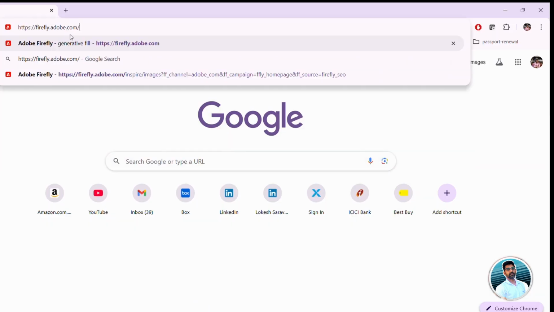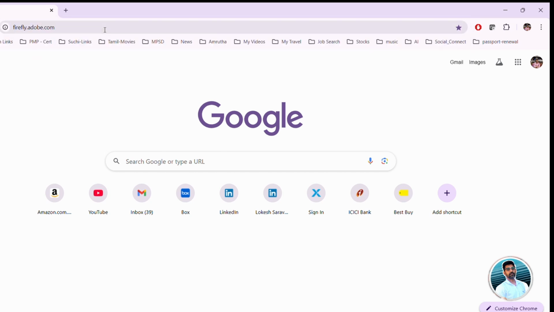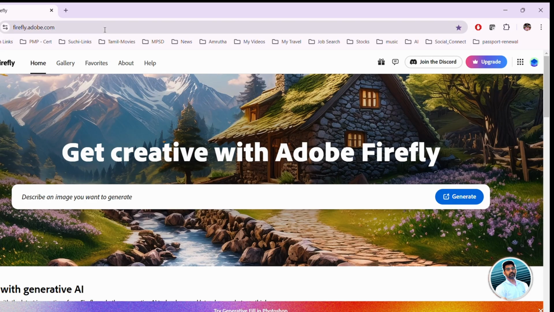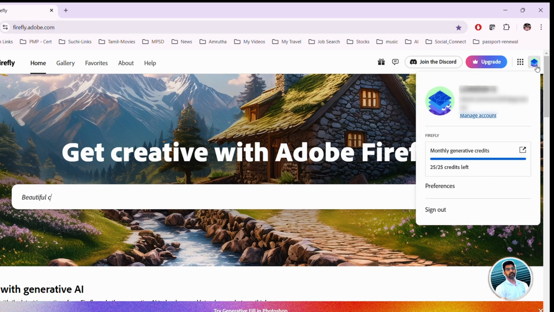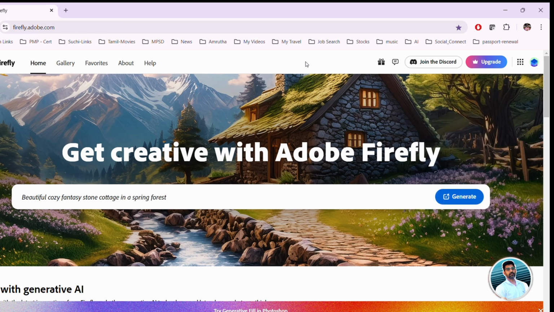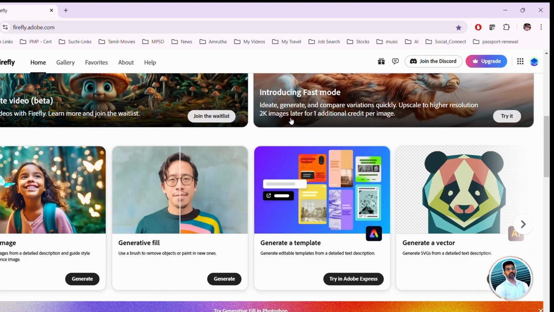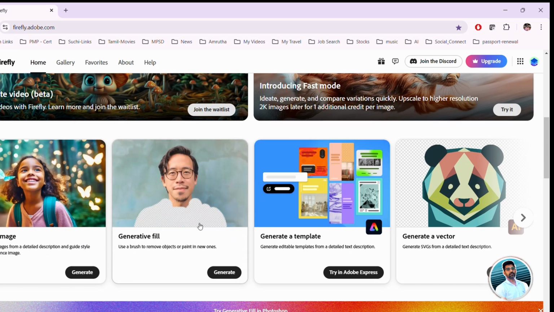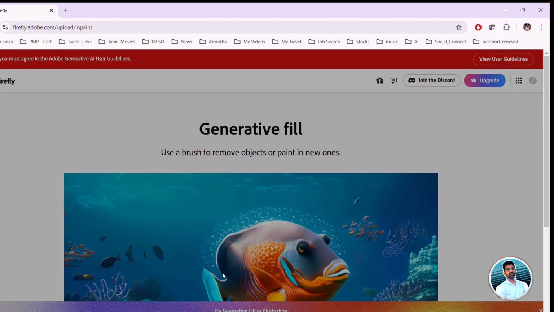In this approach, I'm going to use the Adobe Firefly to create the fake background image. I have already registered, and as we can see, I have got like 25 free monthly requests that I can use to generate the background image that we need. I'm going to use the generative fill option here.